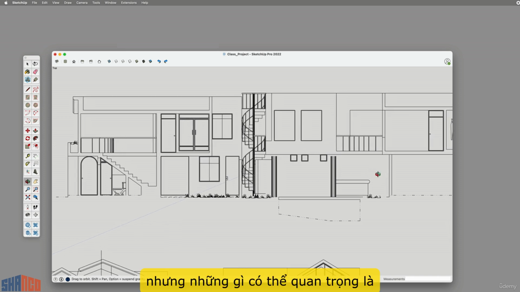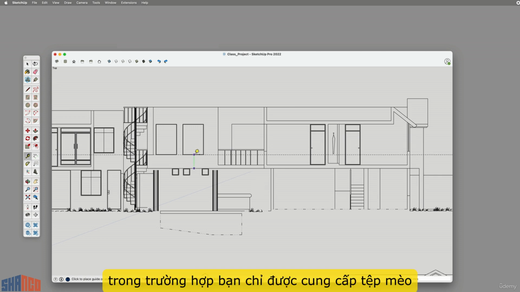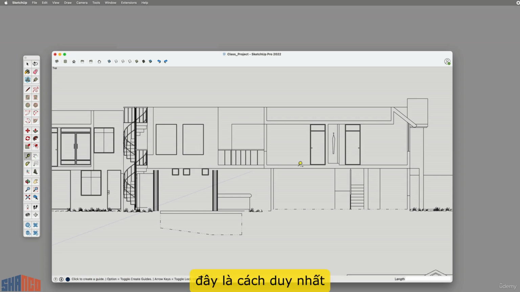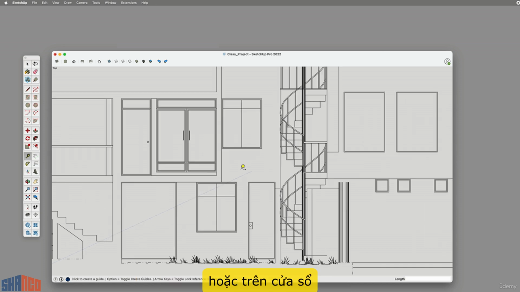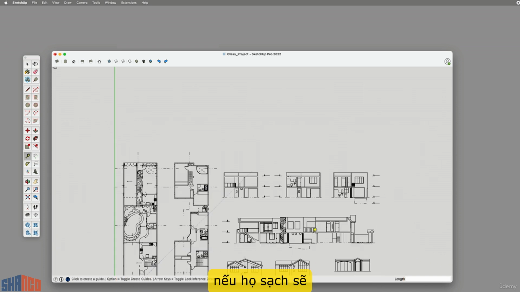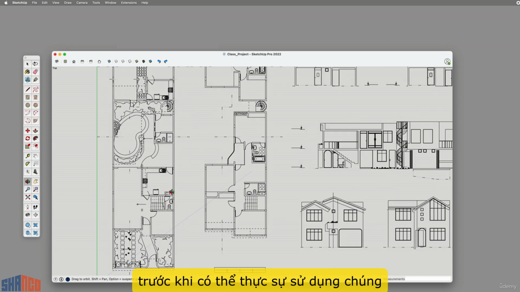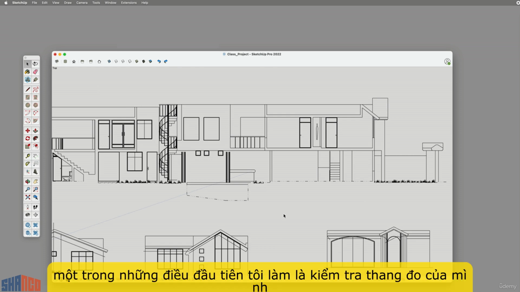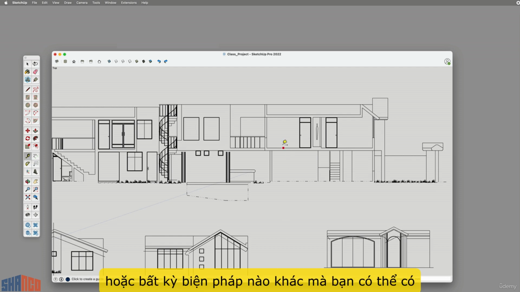But what can be important are, for example, the window heights. In case you are provided with a CAD file only, this is the only way you may be able to see how much space you have underneath or above windows. Sometimes I use the frame of the walls if they are clean. Just expect that with those CAD files, you may have to clean them up first before being able to actually use them. One of the first things I do is check my scale and see, for instance, if my ceiling height is correct, or any other measure that you may have.